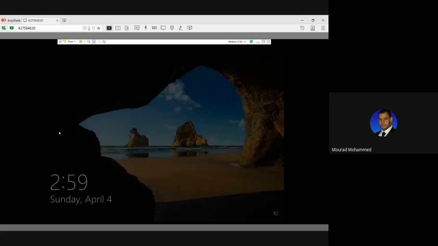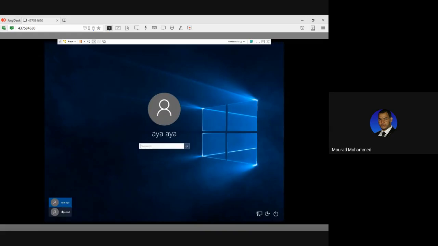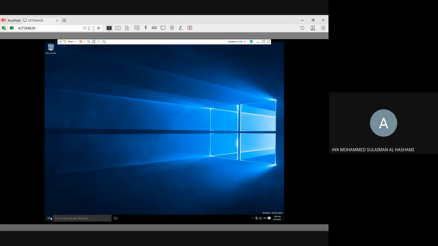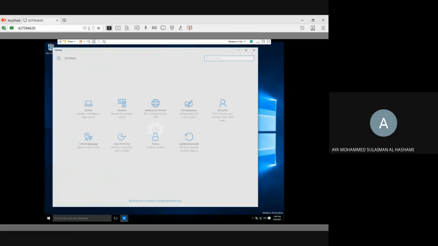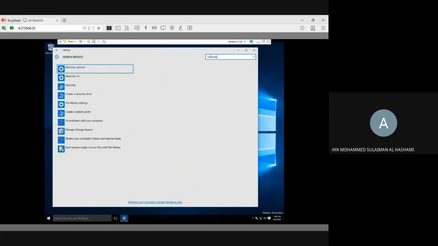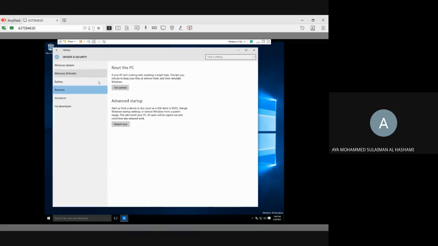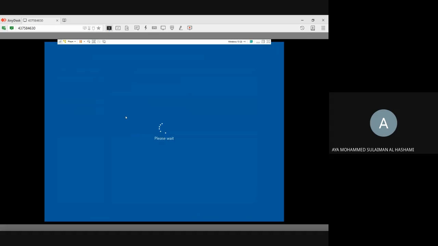Great. I'll try to do the same attack again with Murad. How to? Let me sign in. Recovery. Settings. Recovery. Recovery options. Let's start up. Restart now. Yes, restart now. And let's see. Will he allow me to change the Utilman by CMD and CMD by Utilman? We'll see that. No. It is protected now.